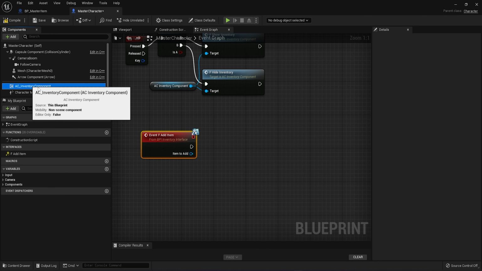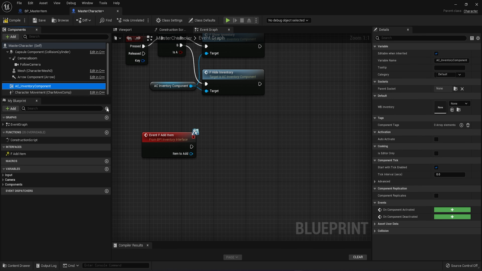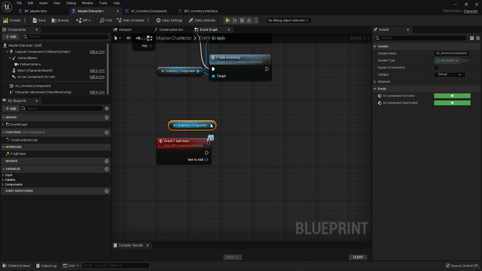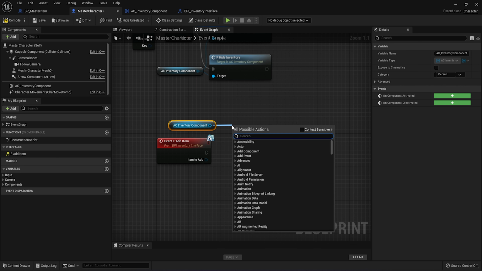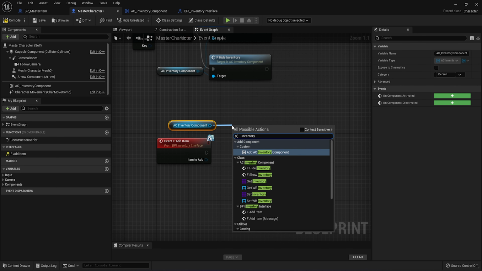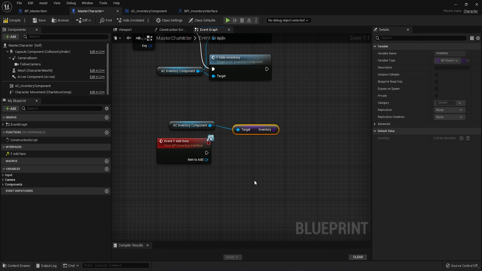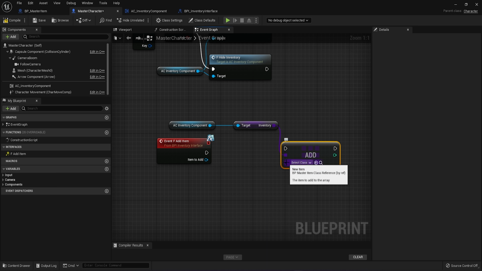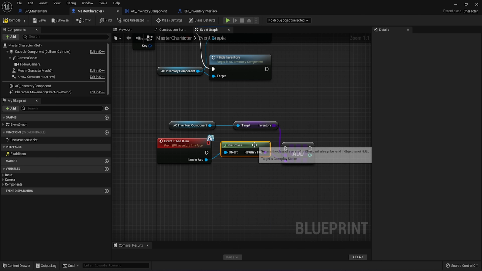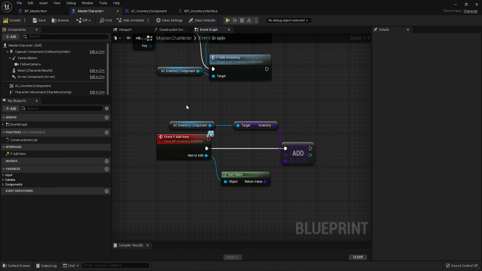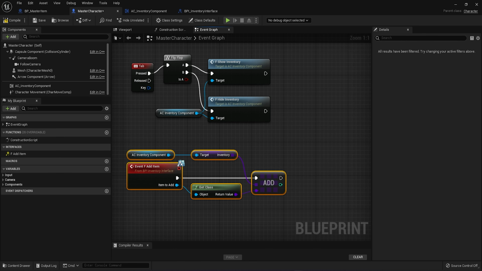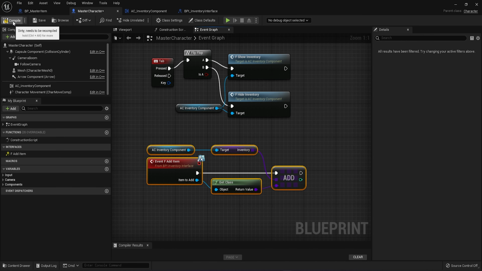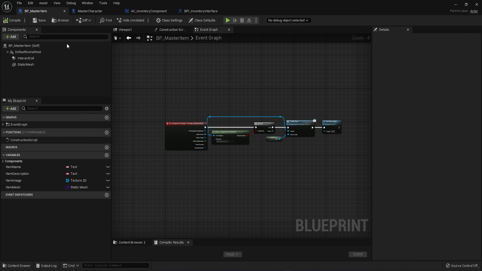We can drag our inventory component from the component panel and get our inventory variable from this. From the inventory, we search for an add array utility. We then connect item to add to the add utility. We then connect our event. Now we can go to our master item and change our name, description and image.